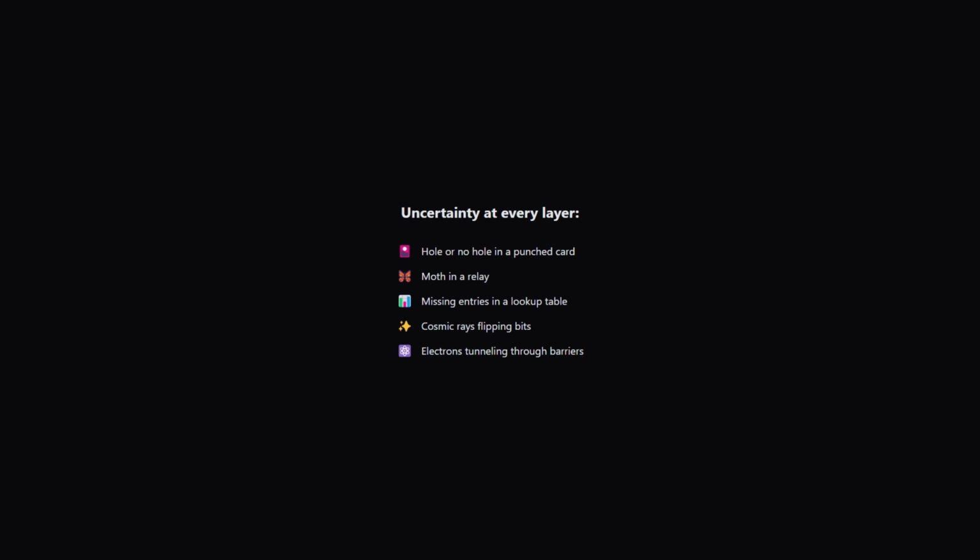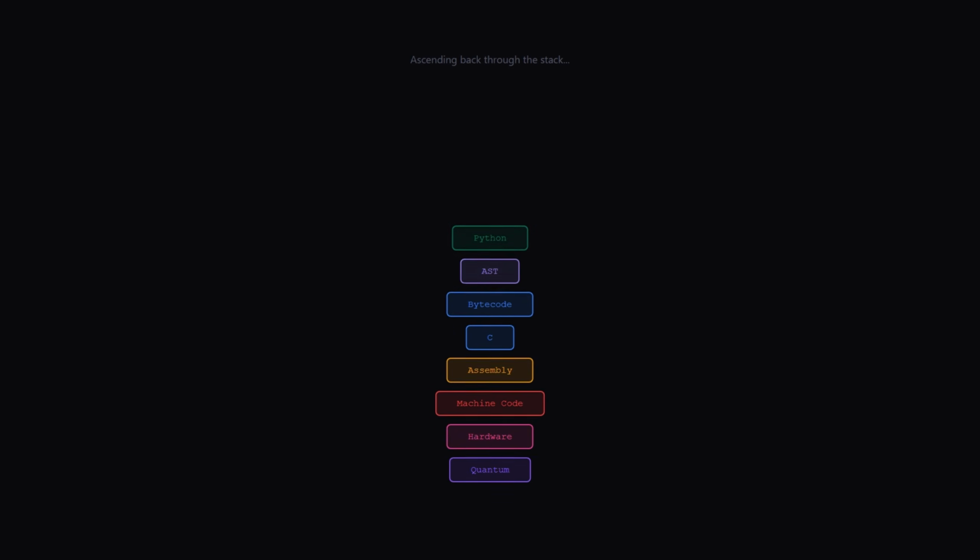The entire history of computing is the history of taking something unreliable and making it reliable through architecture, through redundancy, through error handling. Hole or no hole in a punch card, moth in a relay, missing entries in lookup tables, cosmic rays flipping bits, electrons tunneling through barriers. Every layer of uncertainty has engineering. Which brings us back to where we started.